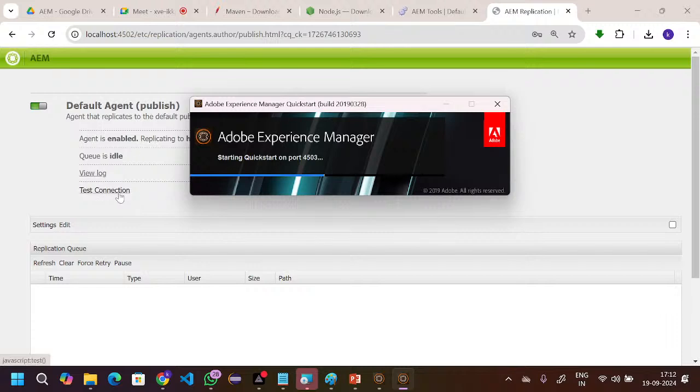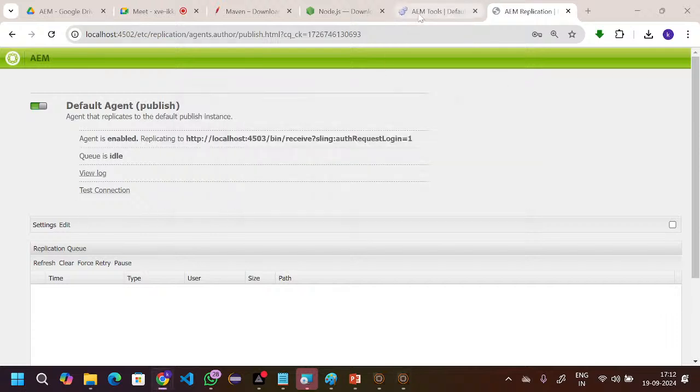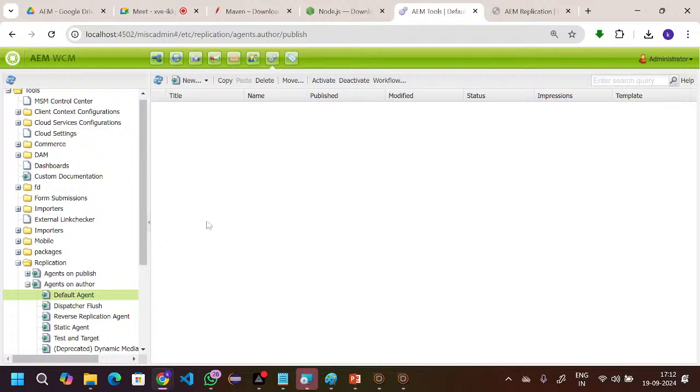So this is the process to create the relation between two servers. I will tell the process one more time. We have replication agents, right? This is the replication agents. Under the replication agents we have agents on author, and again we have default agent.